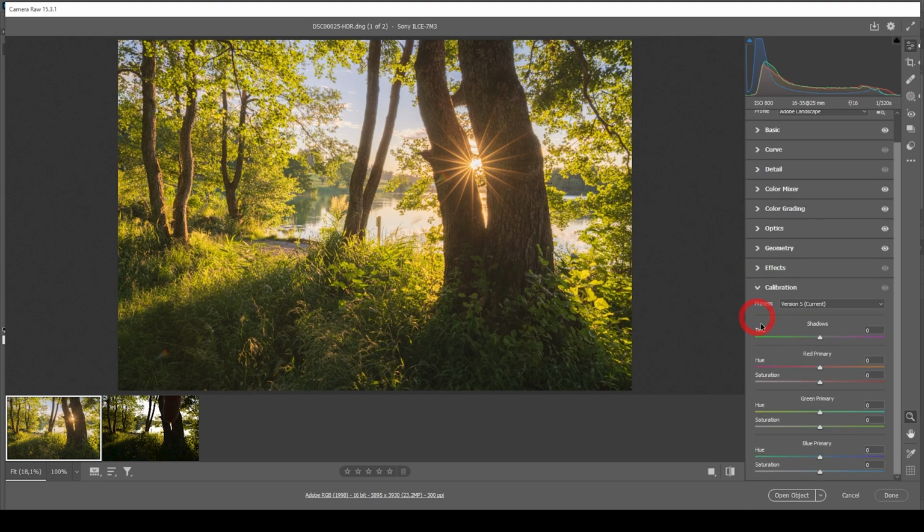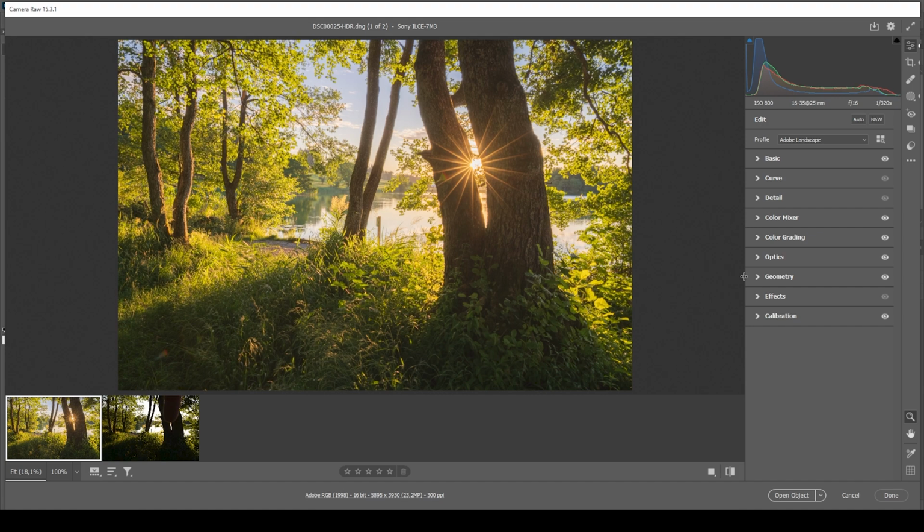Finally, I'm heading into the calibration tab, where I just want to bring up the saturation some more. And that's it for the color grading in the raw adjustments. I do think I want to add some vignetting, so let's open up the effects tab and just bring down that vignetting slider a notch.